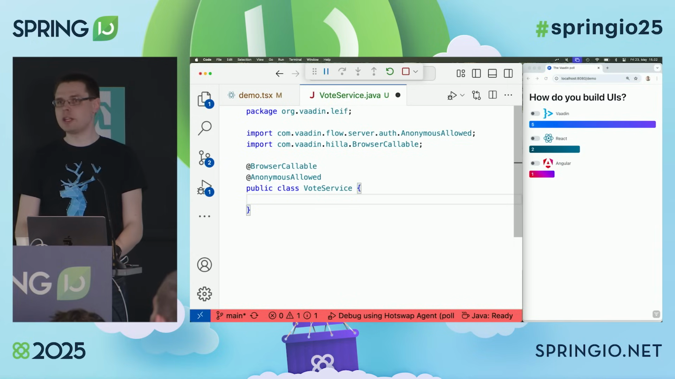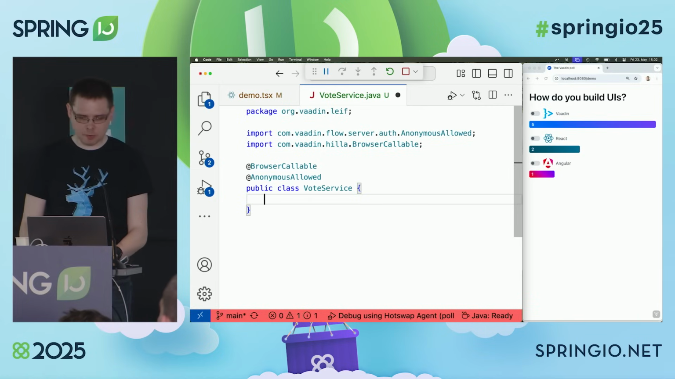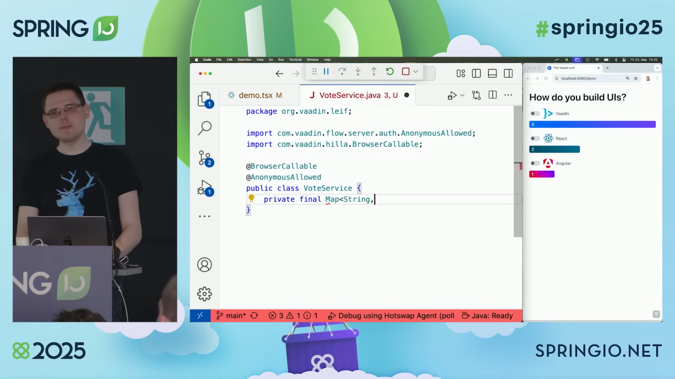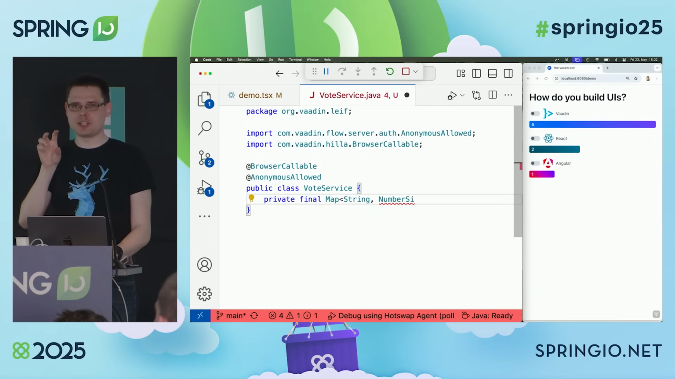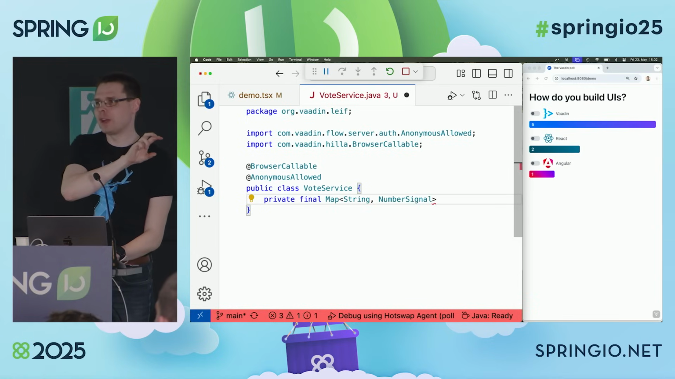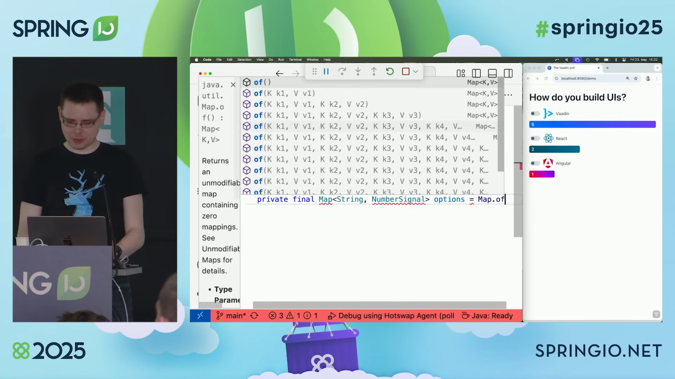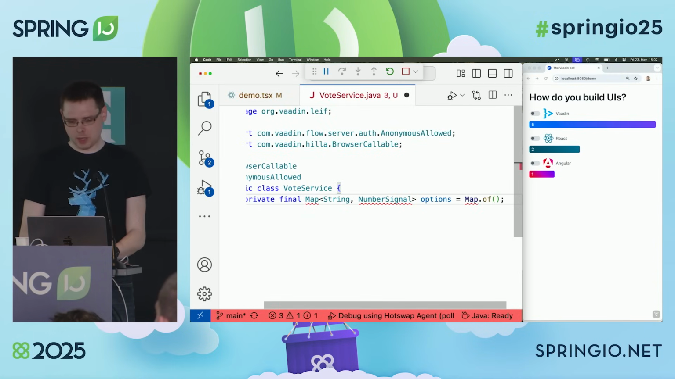And we need some annotations, because this is Spring after all. So we need to say BrowserCallable. That's again from the Vaadin framework, that makes things available from this class from the browser. And then we need to say AnonymousAllowed, because we don't care about access control here. And then we need to have these server-side signals that we can then make available to the client, and through that the synchronization happens. So we need to create 3 signal instances here, 1 for each of the votes.